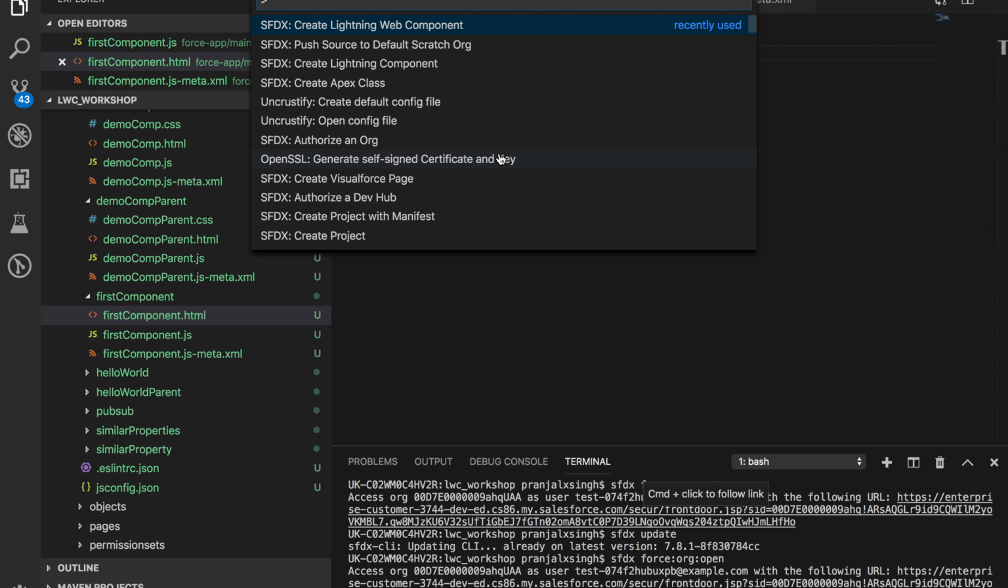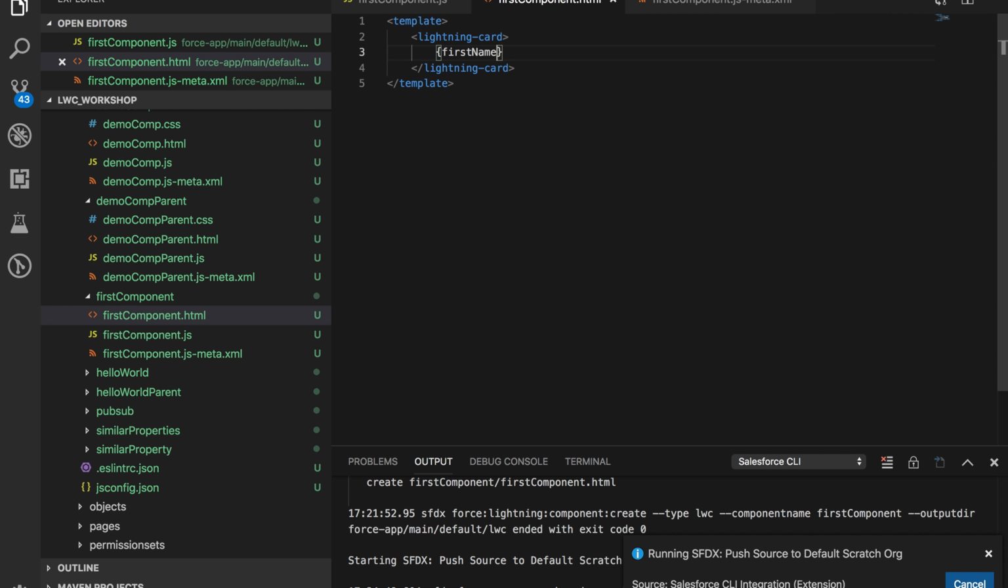Let me push this component to one of my scratch orgs. So now I am pushing my code to my scratch org.